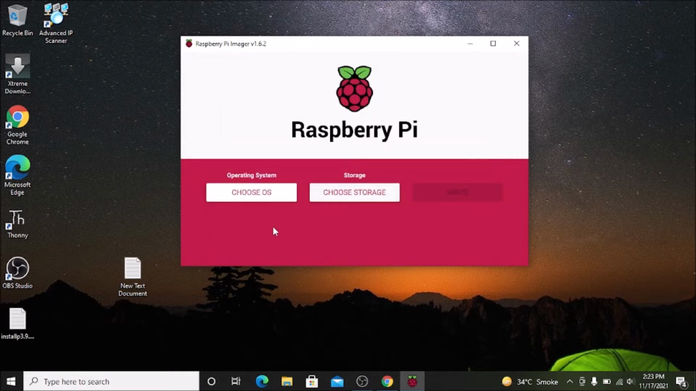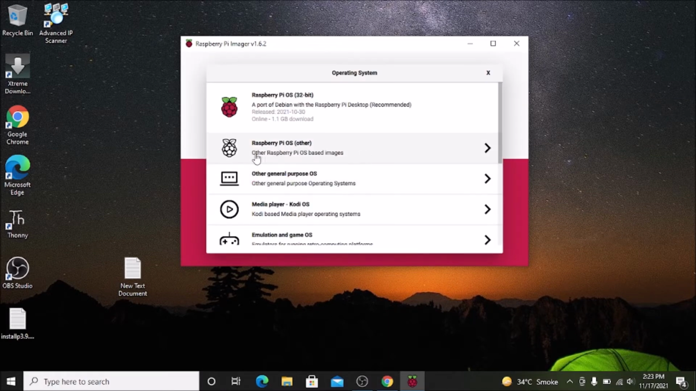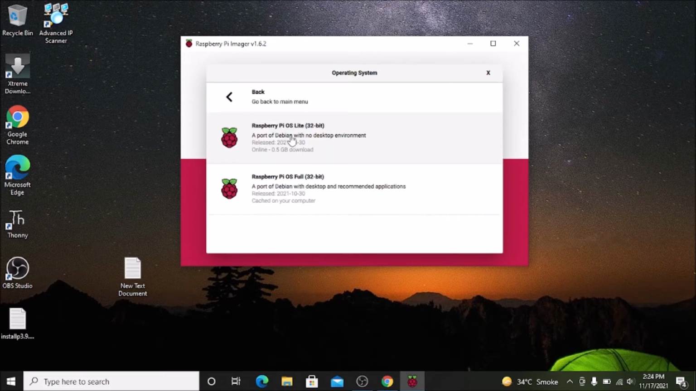Okay friends, first things first we need to choose our operating system. So choose OS, then we need to go inside the Raspberry Pi OS and other option, and select it. Then here you will see the OS Lite and OS Full. So we have the Raspberry Pi OS Lite version with 32-bit and the Raspberry Pi OS Full version with 32-bit. In this session I am going to select the Raspberry Pi OS Full 32-bit.